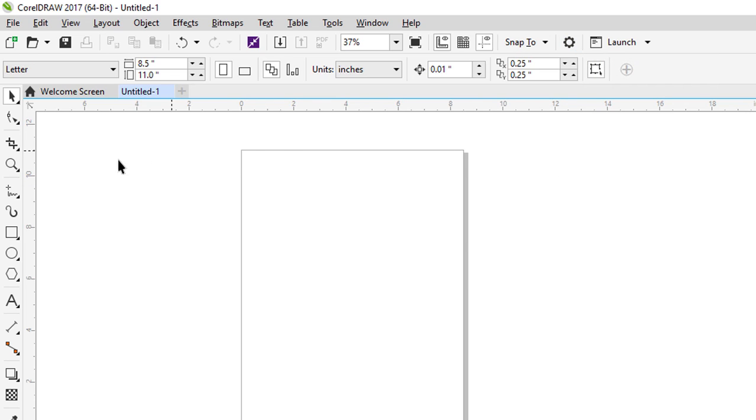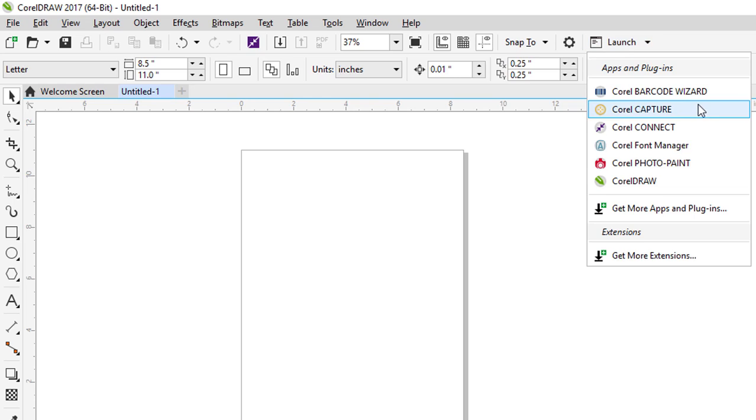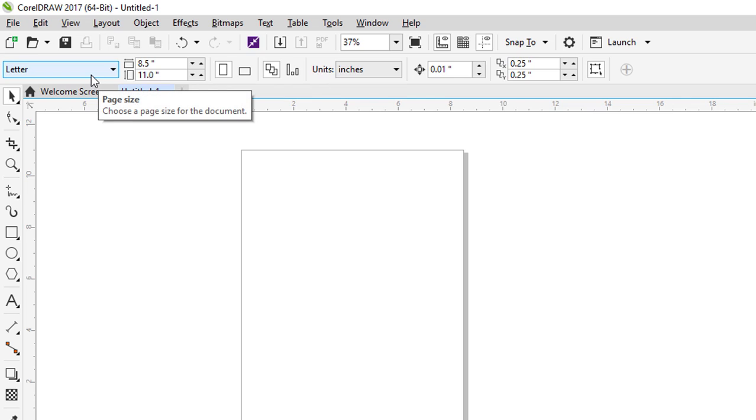This is for the settings of the main interface page, the workspace page. This is launch. This will launch other Corel applications. As you see, there is Corel Capture, Corel Connect, Corel Font Manager, Corel Photo Paint, and CorelDraw. And down there is a setting of letter, as I discussed in my first video.